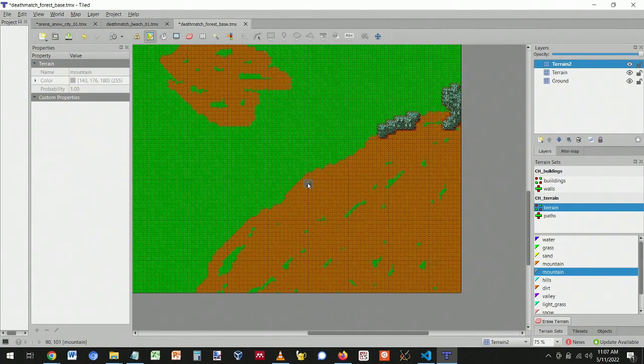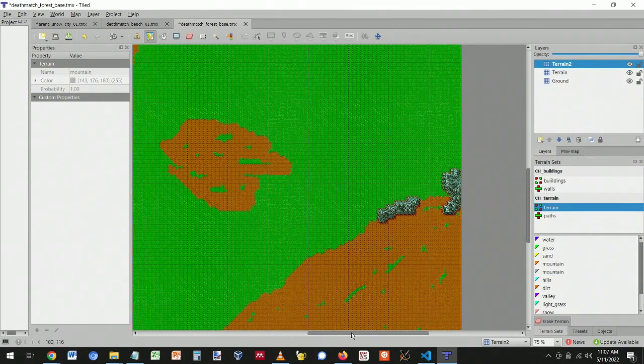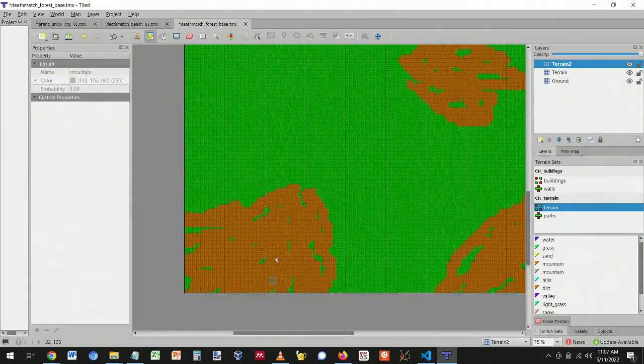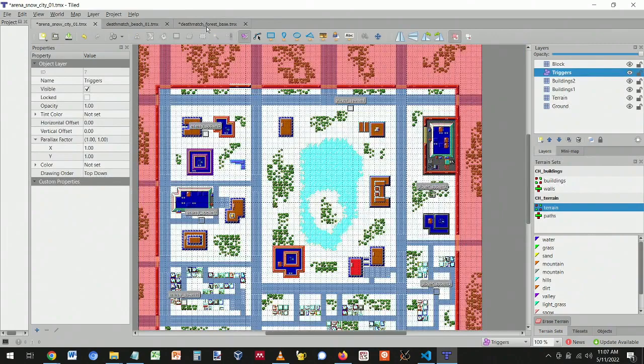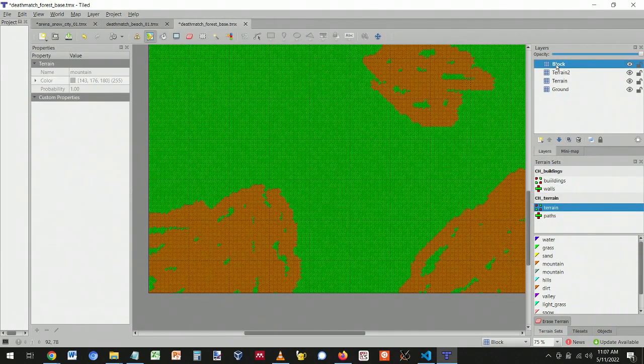Oh, and I do have to remember, before I forget, to add in my block. So remember, I have to block off a region at the bottom and the side. Let's do that real quick. I'm going to show you how I do this. So we create a new tile layer. We call it block. I think I'm calling it block anyway. Yeah, block. And I keep it at the very top.